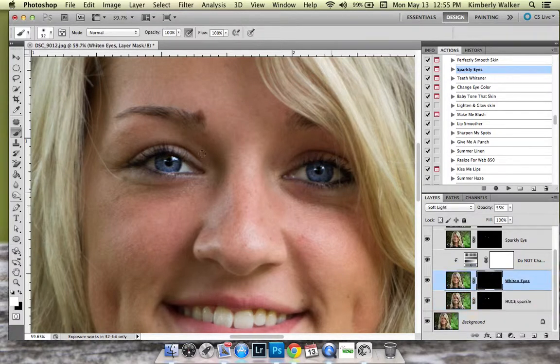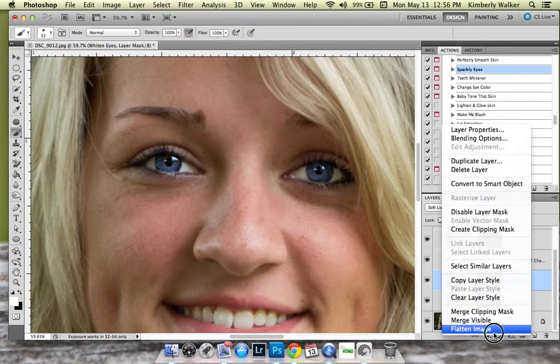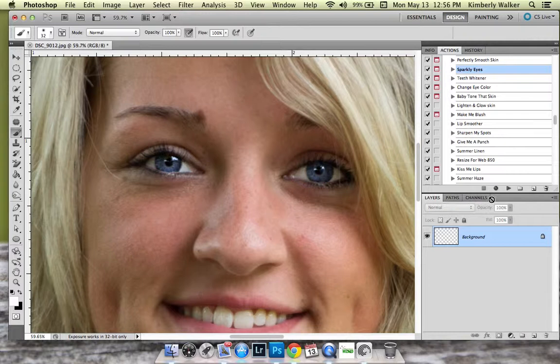I click on that black layer and then I whiten the whites of the eye just by wiping it on. It doesn't matter if you go over into the blue area because it doesn't show up. It just whitens the whites. So now that that's done, right click, flatten the image so I can make my next edit.